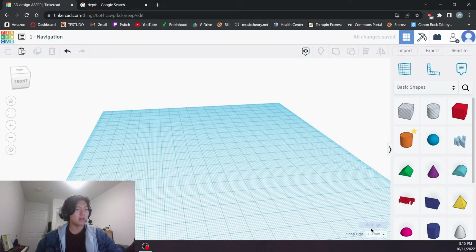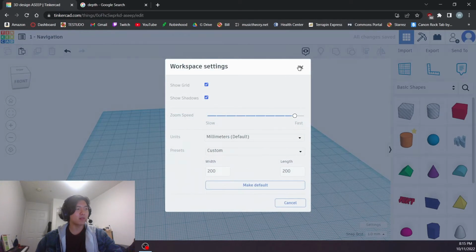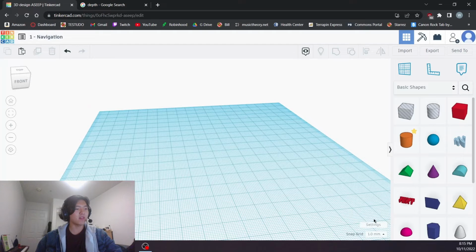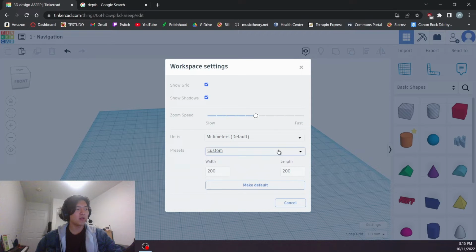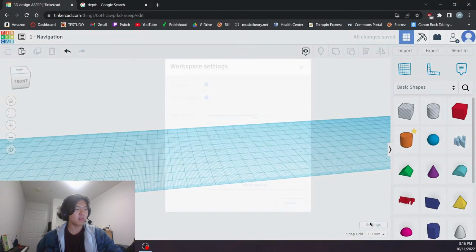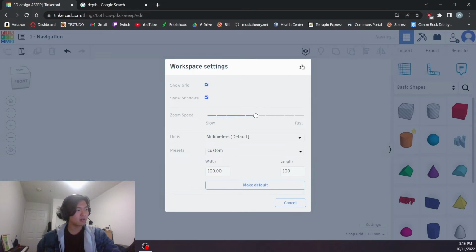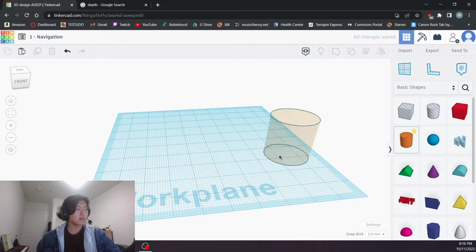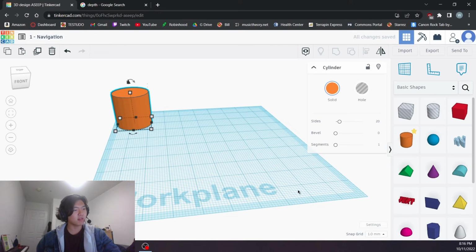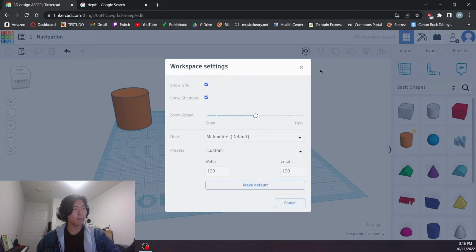Anyways, your zoom speed. If you don't like where it's at, you can always change it. For these, I think if you like, you can make it shorter, maybe like 100, because we did talk about how our design constraint is 25 by 25 by 25 millimeters. So don't change these units, please. Whoops, I made a mistake. Nice. All right. So yeah, if you want maybe a smaller workspace, up to you. Feel free to change it here.